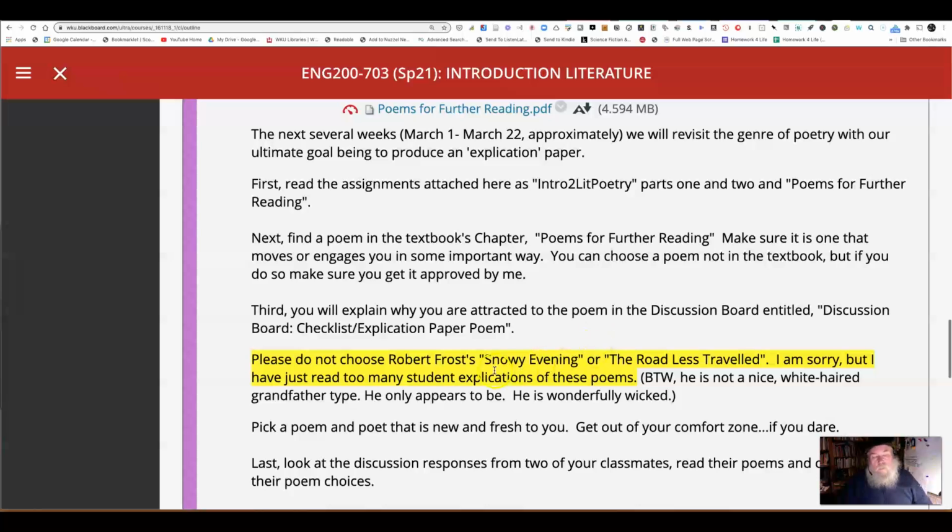There are a couple of poems that I don't want you to choose because I'm just so tired of them. One of them is Robert Frost's Snowy Evening, and the other is The Road Less Traveled. Please leave those alone. There are plenty of other Frost poems in the book or elsewhere that are well worth doing. And by the way, most people think of Robert Frost as a nice old grandfatherly type, and he is not. He only appears to be.